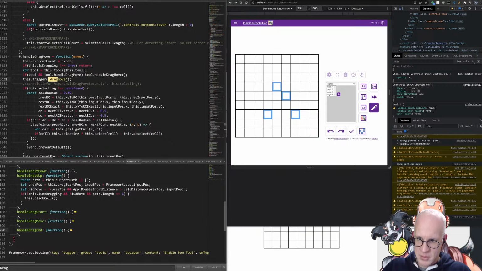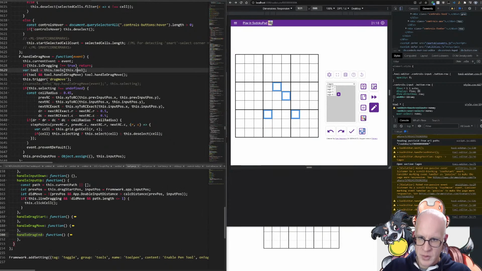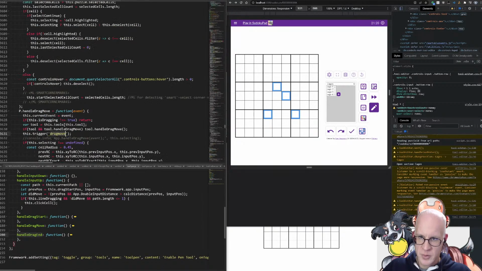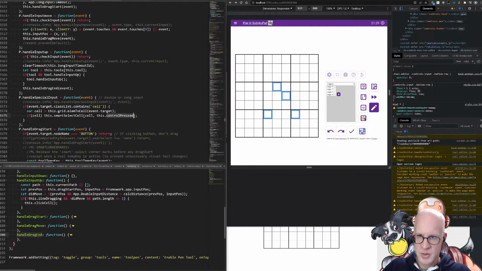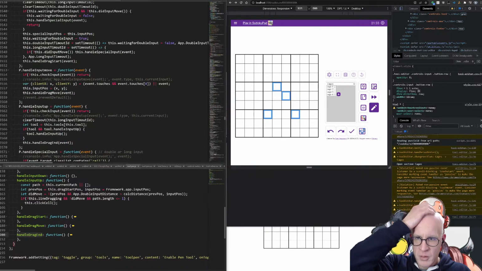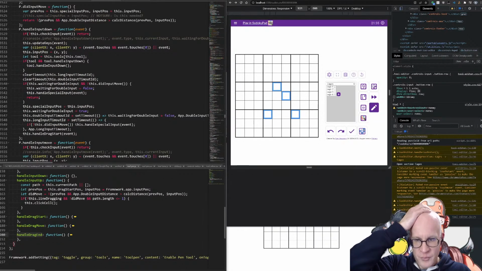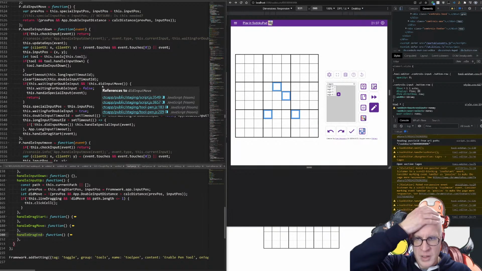Trigger drag move, handle drag move. Trigger drag move, handle input up, handle input down. So if I'm this control pressed, handle special input, handle input up, handle drag end. Man. I think the selection changes don't propagate these events through.